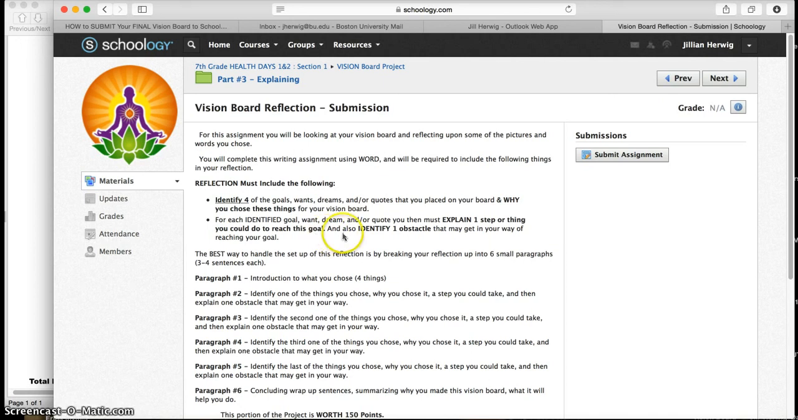Then I'm going to ask you to identify one obstacle that may get in your way of reaching this goal. For being a doctor, maybe I mention that one thing that might get in my way is, what if in 2 or 3 years I realize that I don't want to be a doctor anymore? That's definitely going to change that goal or get in the way of you reaching that goal. So for each of the things that you choose, you need to identify one thing that you can do to get you there, as well as one thing that might get in your way of reaching that goal.